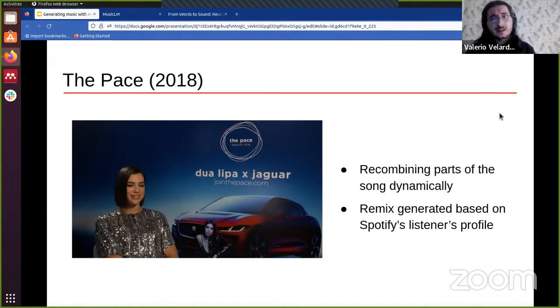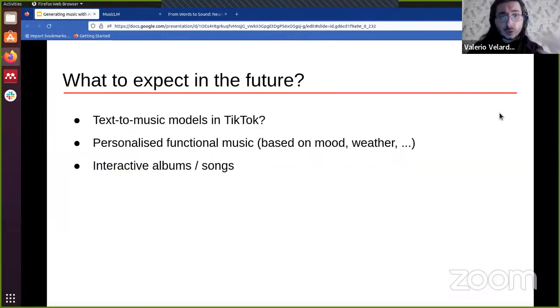I think this is a terrific use case for enhancing the listener experience. So what to expect in the future? Well, I think we'll be seeing something like text-to-music models for social media, like in TikTok. So you have your short video, and then you may want to add music to that, and you can use a simple text-to-music model so that you can just input a musical idea and then get a musical output that is very customized to your need.